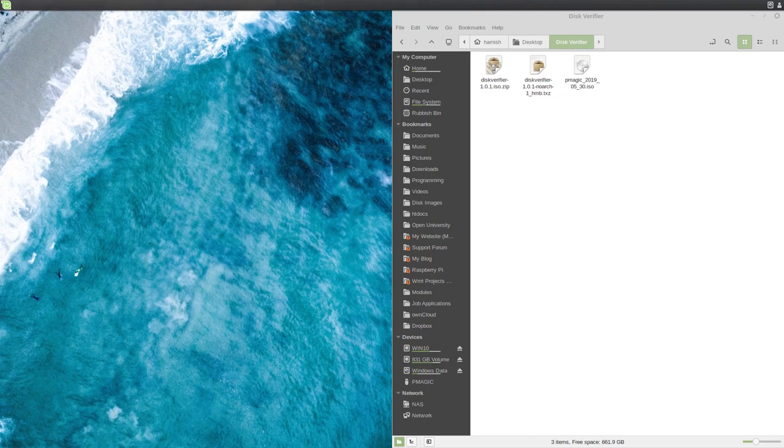Okay, so this is the tutorial for setting up the Disk Verifier Parted Magic module with Parted Magic and how to use it. So first off, as you can see here, we'll need some stuff. We need the Disk Verifier Parted Magic module, and we need Parted Magic itself.